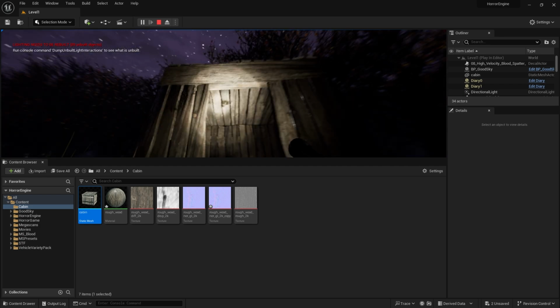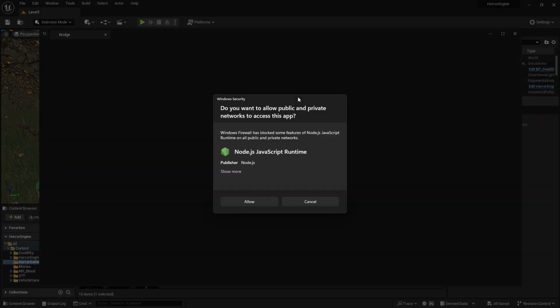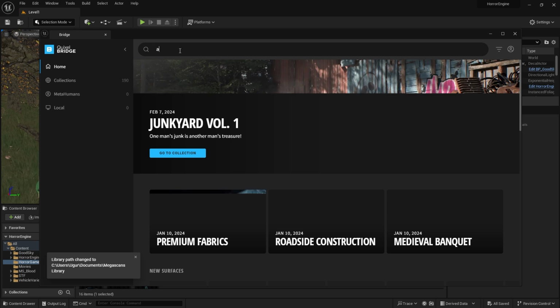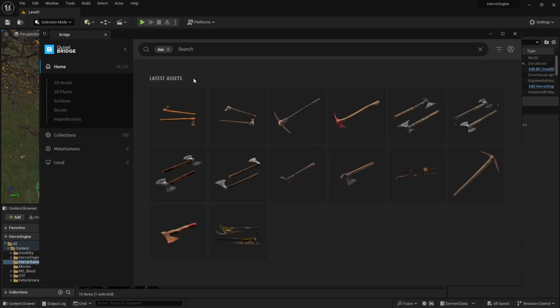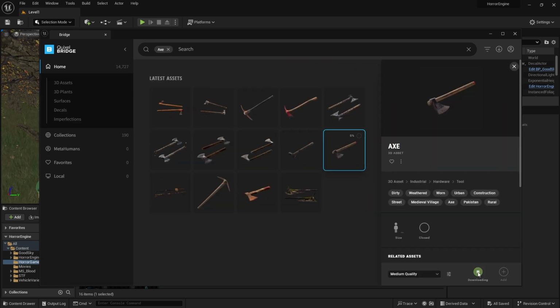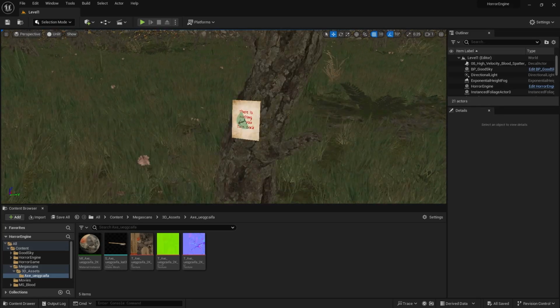Now let's make the murder weapon. This will be an axe. Let's incorporate an axe into our project via Quixel Bridge. You can place it on the stage as you like. I'll put it on the notepaper.